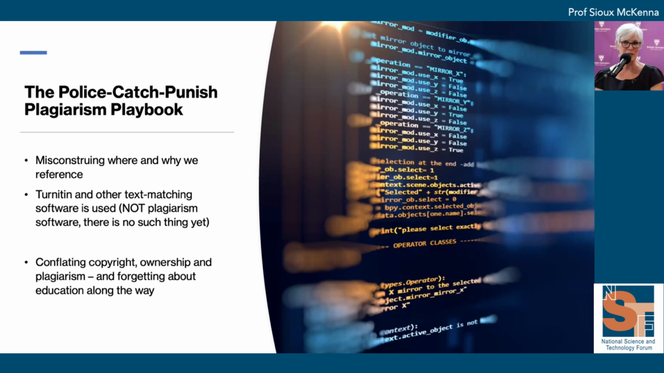Well, I think that the reason we're so focused on plagiarism as stealing, and there's such a silence about plagiarism as a lost opportunity for education, is because we are in this neoliberal context of the university as a business, the qualification as a product for sale, the student as a customer. And it's these ideas that allow us to conflate copyright ownership and plagiarism and somehow to forget about educational responses along the way.